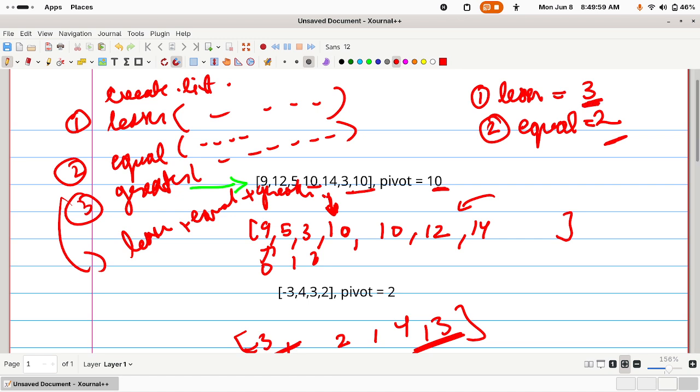What about greater elements? Greater elements will start from here. What is this value? It's lesser plus equal. How can I say so? Because lesser plus equal is what? 1 2 3 4 5. So my greater elements will begin from index 5. So let me propose a solution.